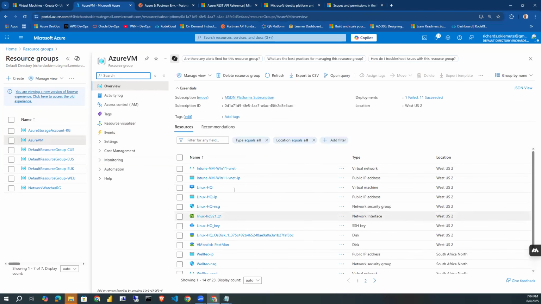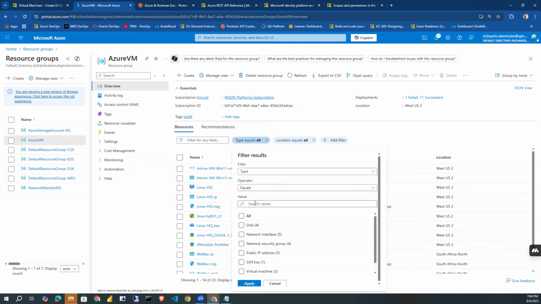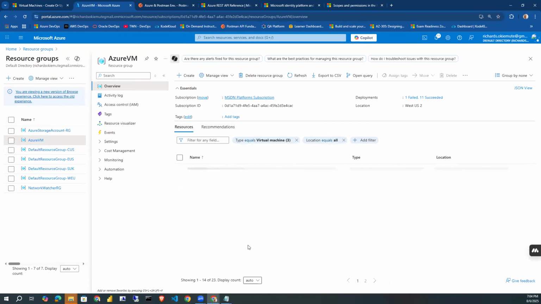Awesome. So these are all the resources that I have here. If I just want to check for VMs, I go and filter for VMs. I have 3 VMs, so just apply. Right now, these are all the VMs we have. We don't have any other VM apart from these 3. So when we're done creating it, we'll have 4 VMs. And one thing to note is the location.